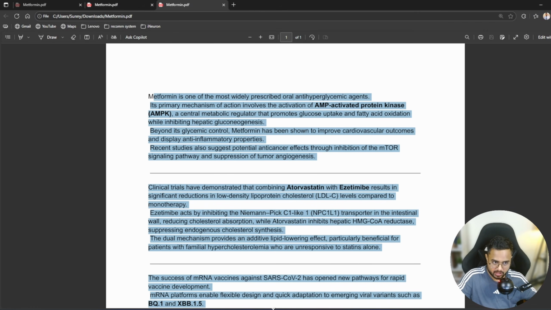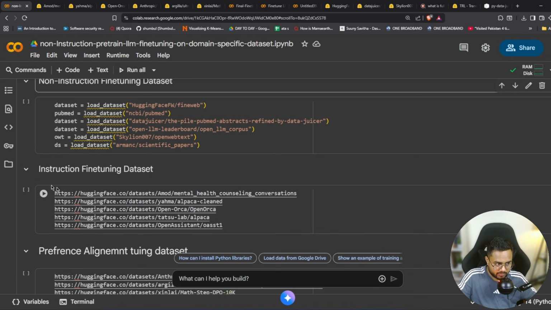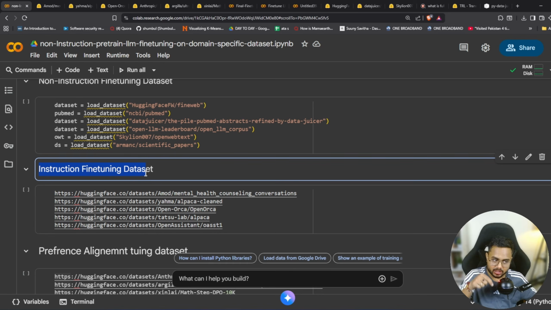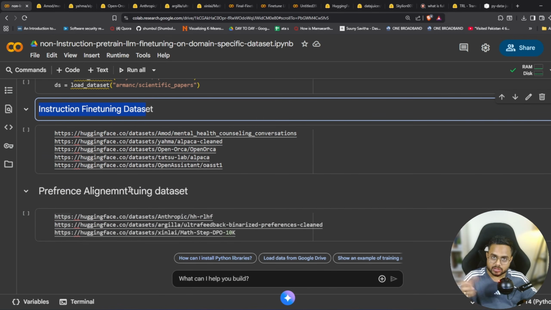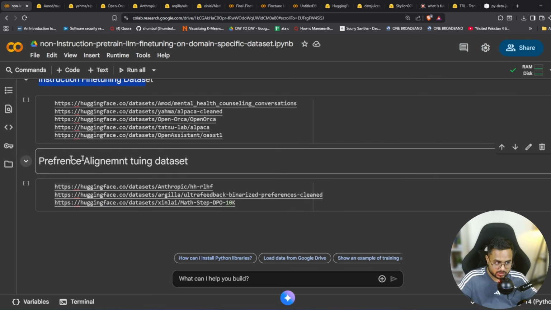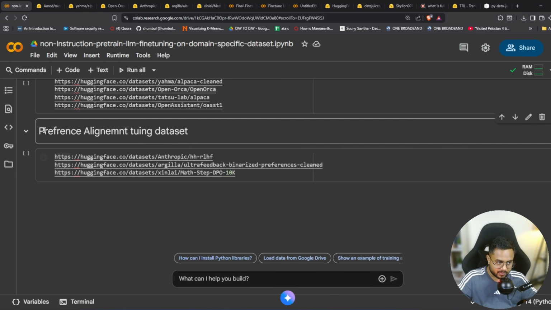This is our PDF data. Okay, now in the next video, I will show you the instruction fine-tuning on the same data. Means we'll create an instruction data set from the same domain, from the same kind of context, to make our model better. Then the same model will be trained on this preference alignment data. In the next video, I will create one preference alignment data, and on top of that particular data, we'll train the same model.